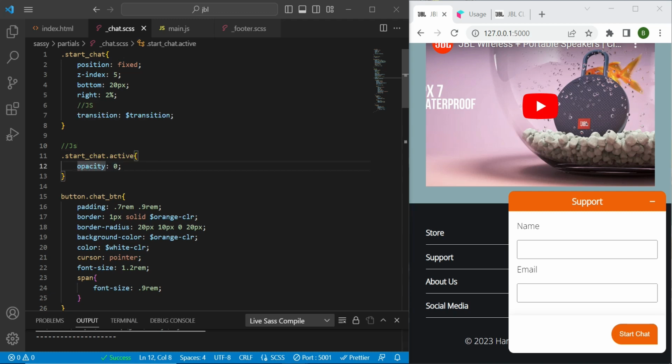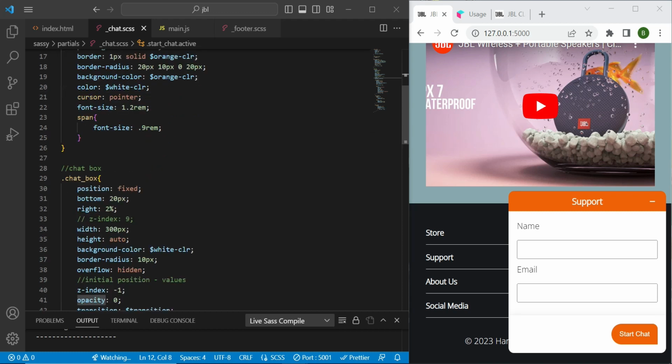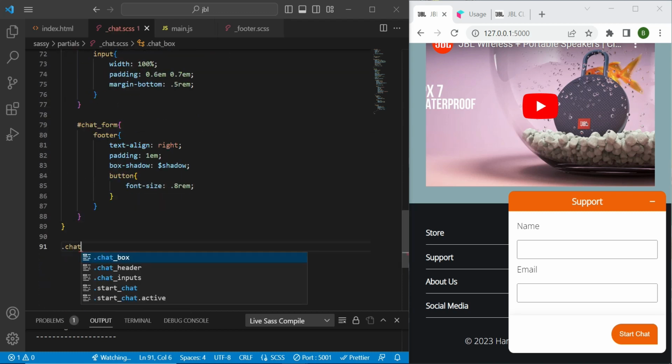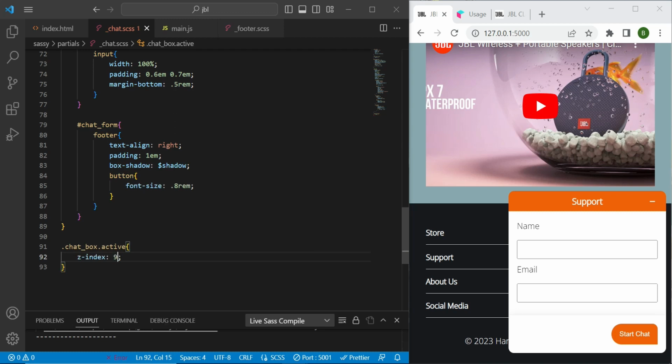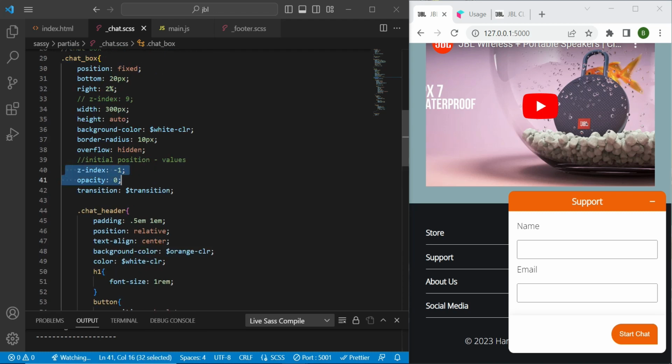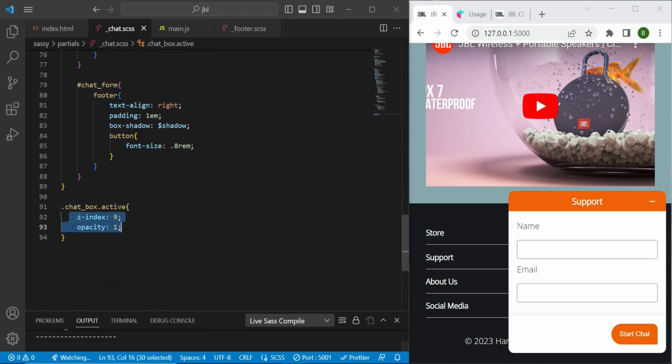This is happening with the JS class. Then I need to say the chat box active. So outside of everything, if chat underscore box has the class of active, I need to change the z-index back to 9, and give it opacity of 1, from the initial values till the final values.